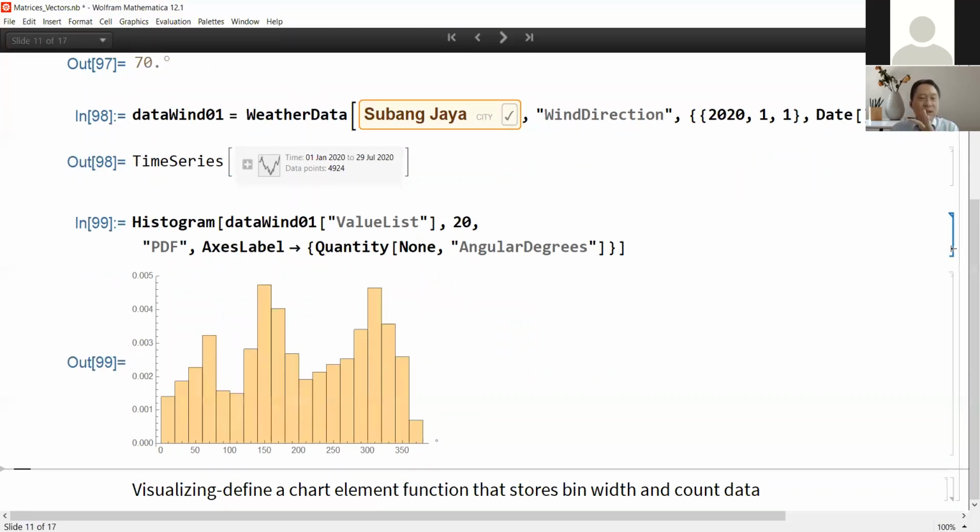Now in this case, if I put a histogram, I want to put it into 20 strips with the probability density function. I want to show the angular degree of the wind direction in Subang Jaya. It shows that most of the time the wind is blowing between 140 and 170 degrees in terms of direction in Subang Jaya, and also between 300 and 320 degrees.